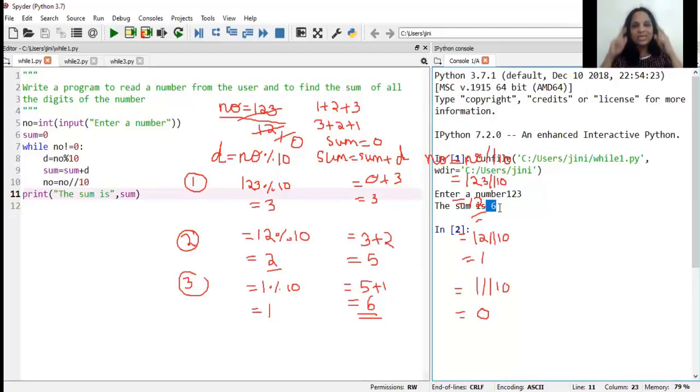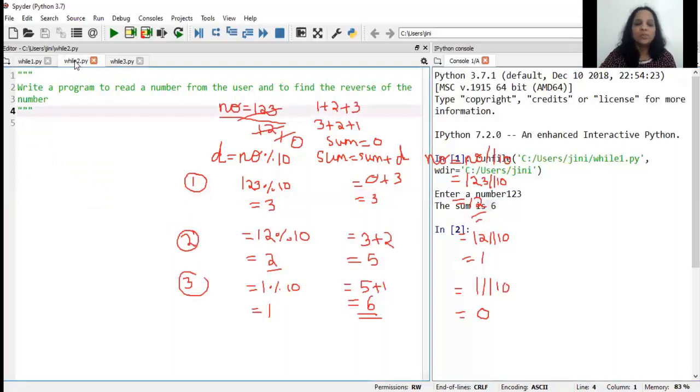So anytime any question is given to you and you realize, oh, this requires me to cut these digits out separately, then in that scenario, always remember this while NO not equal to 0 loop, and it will help you do things. Clear? Okay. I'm taking you to another question. It is almost on the same lines, so I'm not going to remove my annotation. Here it says, write a program to read a number from the user and to find the reverse of the number. Okay, so which means what?